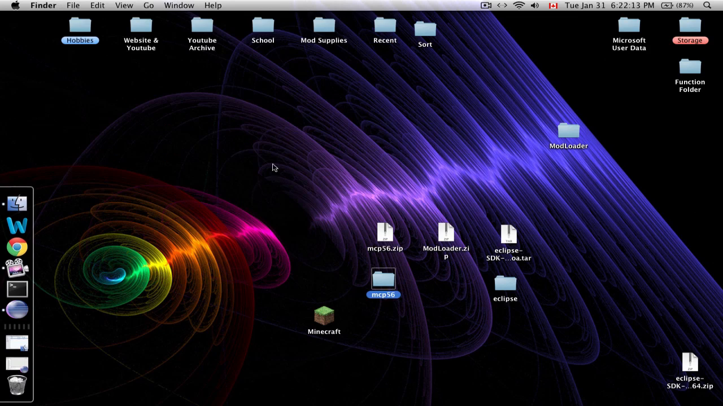But anyways, that's how you use MCP. And that's how you set up MCP with Eclipse and ModLoader. And you're ready for modding now.